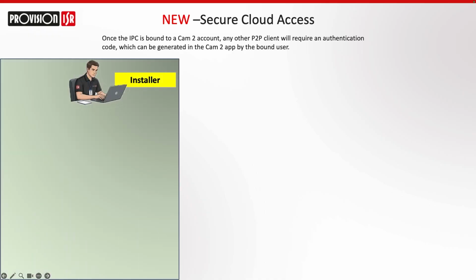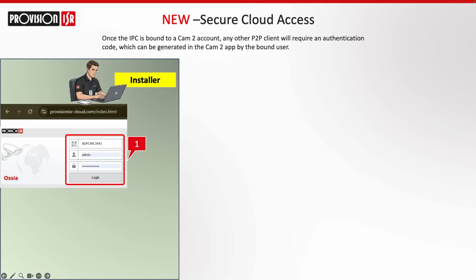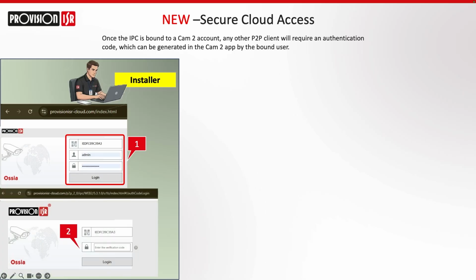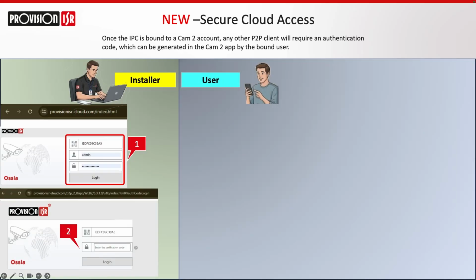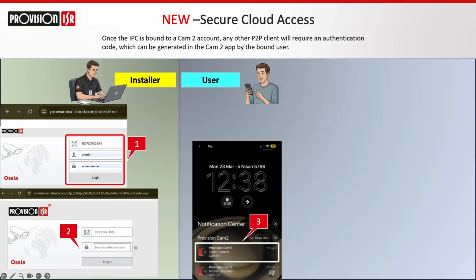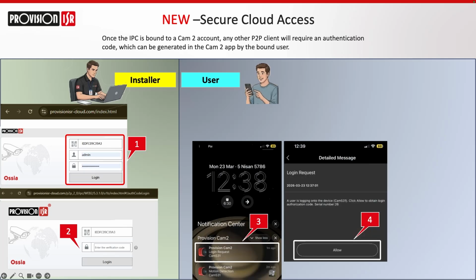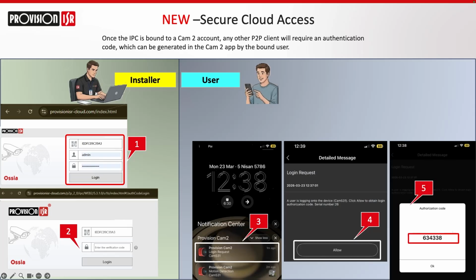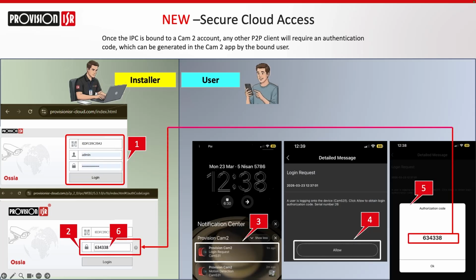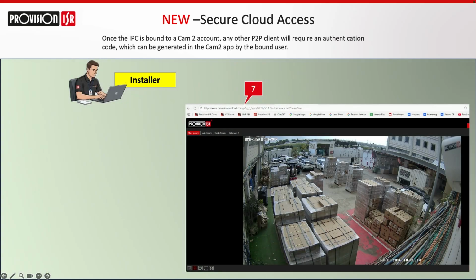Here's how it works. If, for example, an installer requires remote access to the camera, they navigate to provision-isr-cloud.com and log in with the camera serial number, username, and password. Instead of getting straight in, they're prompted for an authentication code. At that moment, the bound user receives a push notification on their Cam2 app, a login request showing the camera name and time of the attempt. They tap Allow, an authorization code is generated, and they share it with the installer. The installer enters the code and gets access. Simple and secure. The owner never has to share their password.